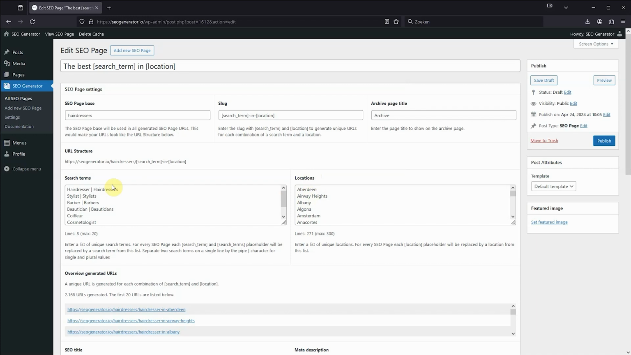The search terms combined with locations create unique URLs based on the slug, which you can find here. Please note the square brackets around search term and location. These are called shortcodes and allow us to replace the shortcodes with the actual values you entered in these fields below. The slug can basically be anything you want, as you are probably familiar with WordPress posts and pages already. Just with the exception of the use of our shortcodes with the square brackets. These are mandatory to create the unique URLs.